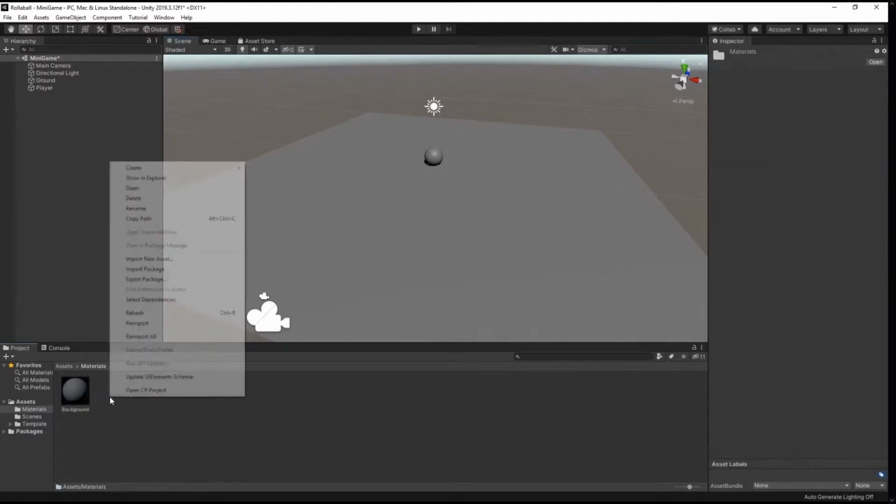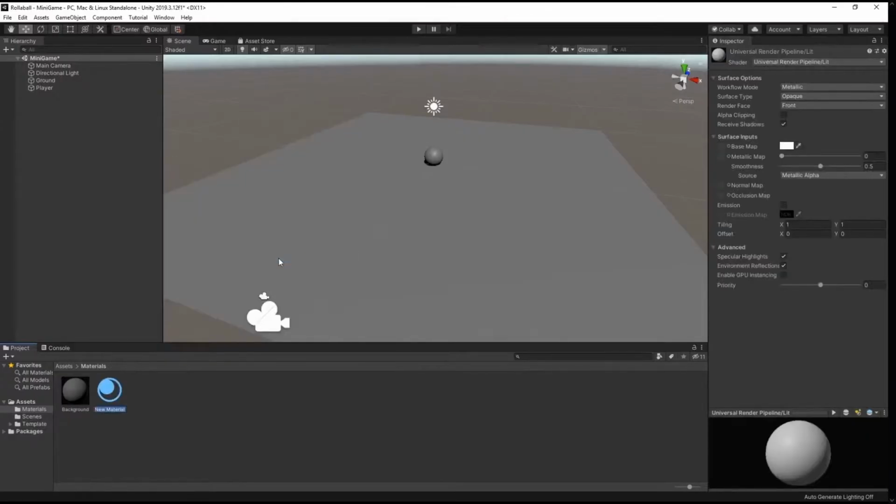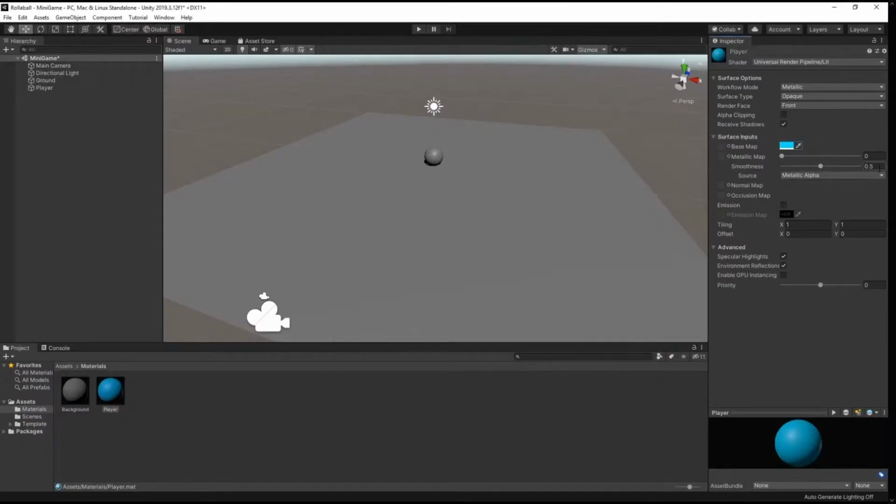Now the background is ready, let's create another material for the player. In the project window, select Create, Material. Name this new material Player. In the inspector, select the Base Map's colour field to open a colour picker. Set the RGB values to 0, 220, and 255, which is a nice light blue.